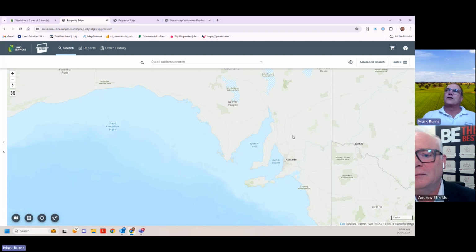Correct. So that's a really brief overview, Andrew. But what I would like to show you now is one of the other features of the platform for our viewers, and that is the way we can search properties. So we've got this very quick search. You can quickly search a property where you just simply type in the address of the property and it takes you straight to the property.